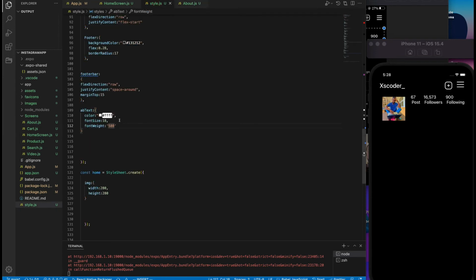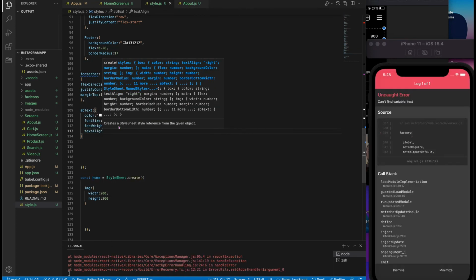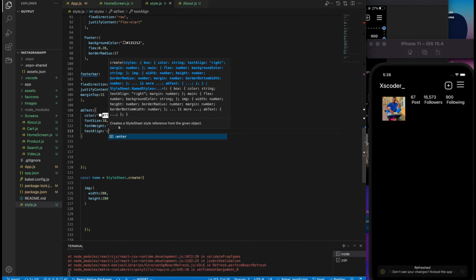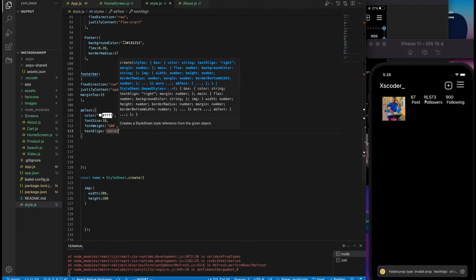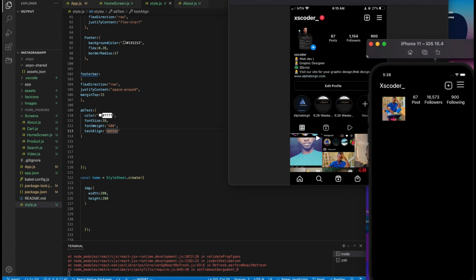In here, text align, you have to set the text align to center, so that everything will be centered. As you can see, bam, we have the same effect. This is the effect that we are talking about. This is the top, so we have this image centered to the top.